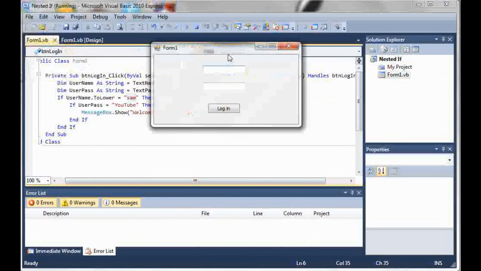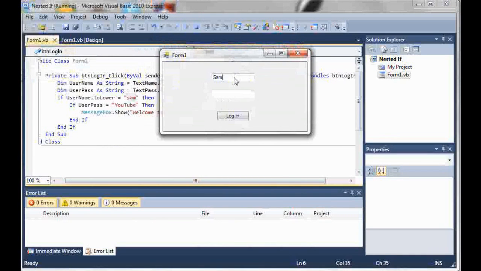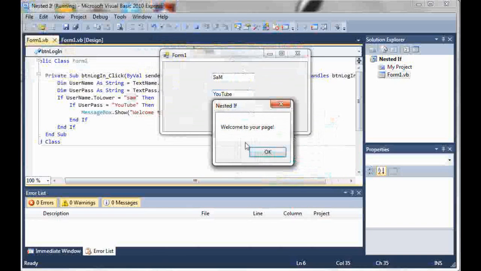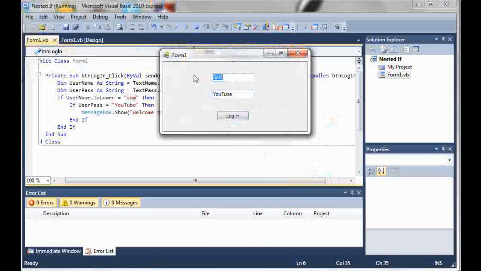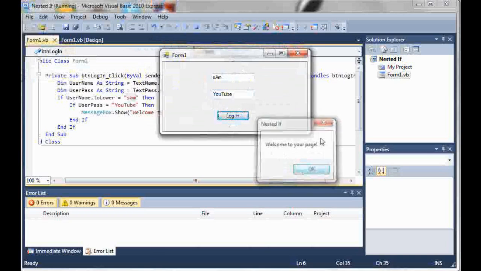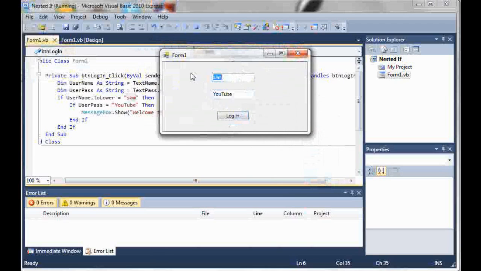So now if I run it, I can type Sam any way I want, and it'll still log me in. Welcome to your page. And then I can change that, I can do like that, and it'll still log in. But if I type anything else, like Betty, nothing will happen.